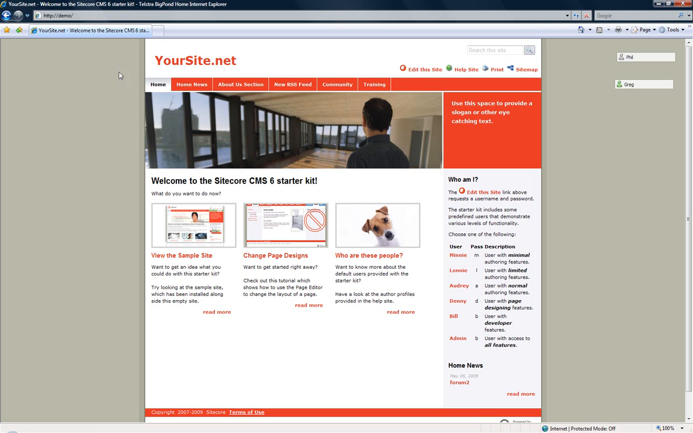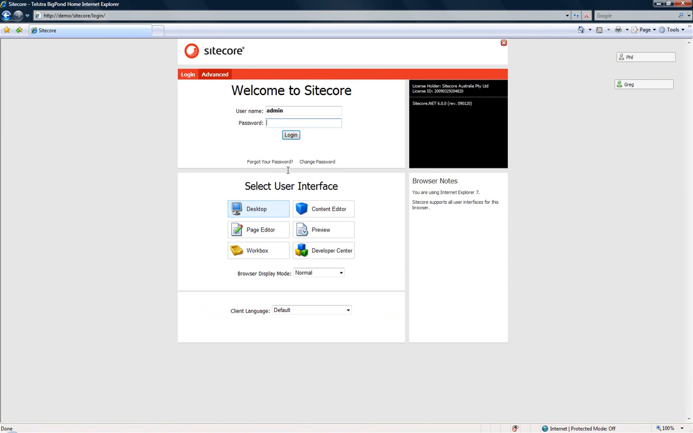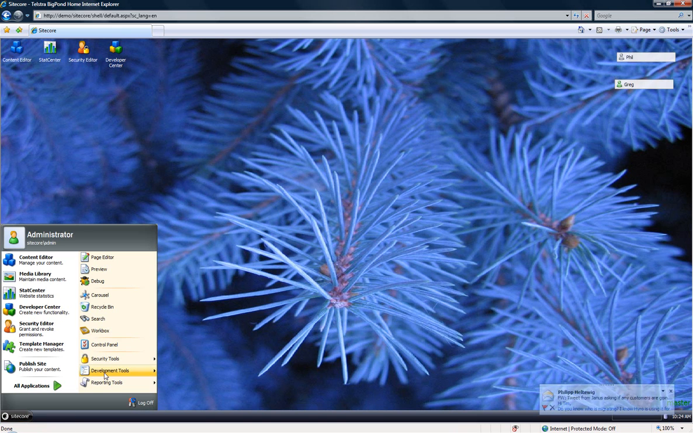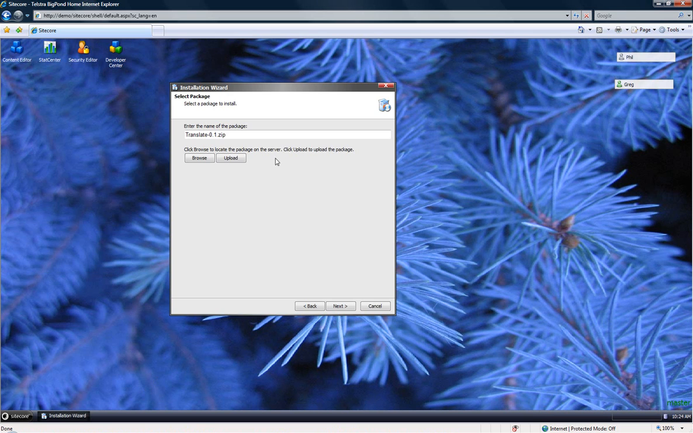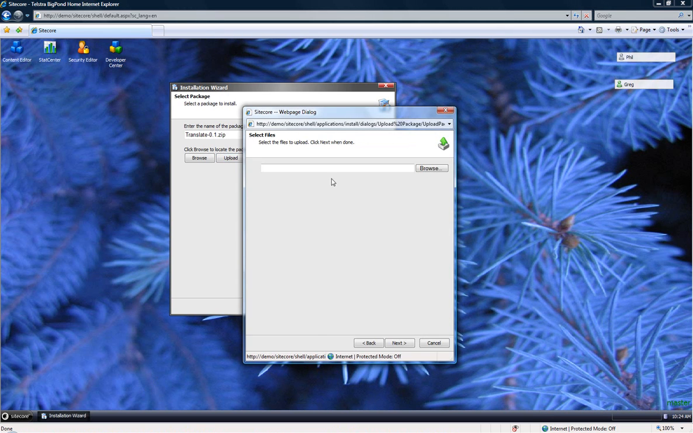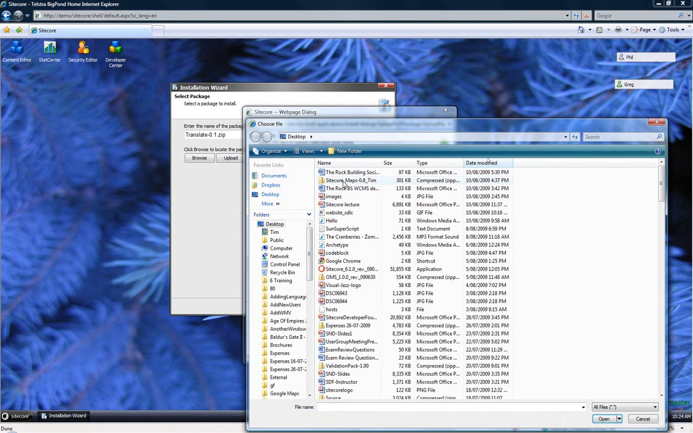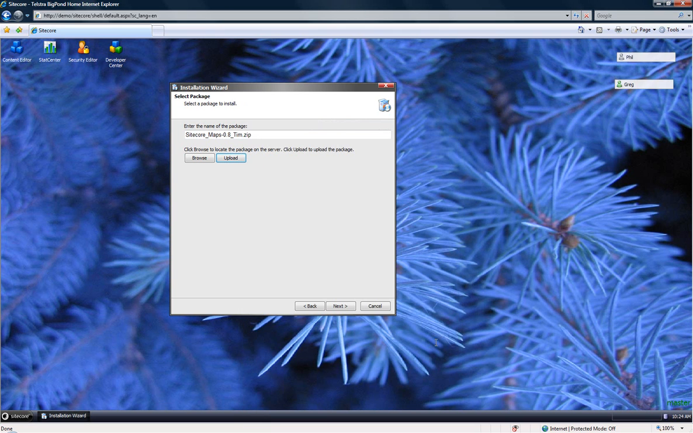So I've got a demo site here, and I've downloaded the module off the site, and now I want to install it. So I log into my back end and I log into my desktop system. From here I click the Start menu, Development Tools, and then click the Installation Wizard. Now from here I want to upload my zip package that I've downloaded. I want to overwrite existing files and finish the wizard.